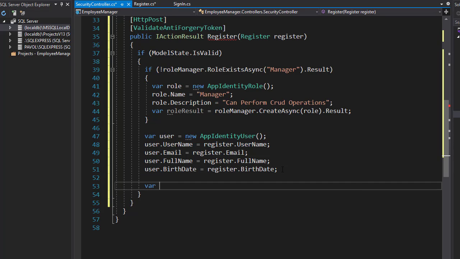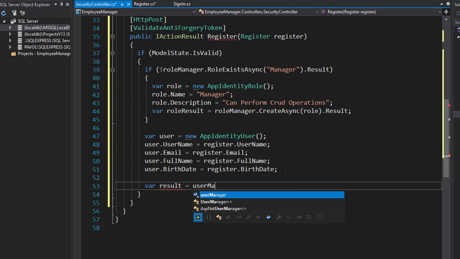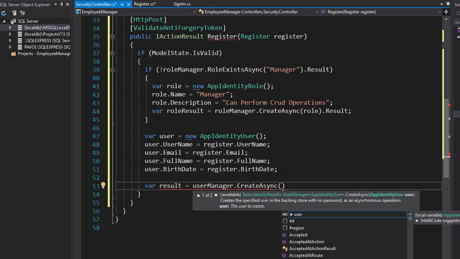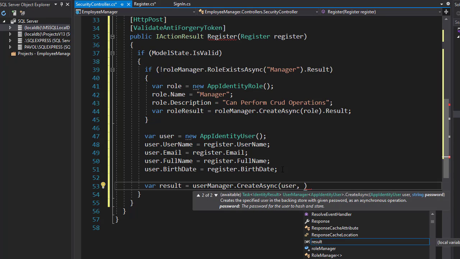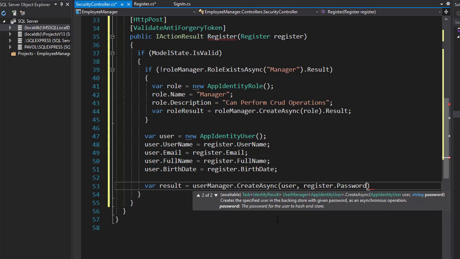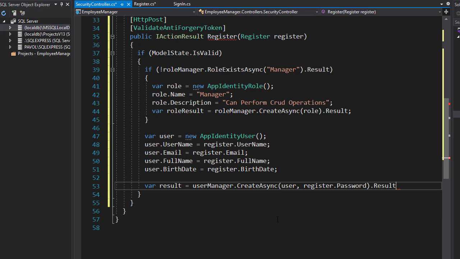So these are the properties, and now we can create the user. So this is going to be a variable, I'll call it result. And we'll go to the UserManager and then again CreateAsync and pass in the user. So we are passing the user, and the password is a string that's coming separately because we don't want to assign it to any of these variables because it's going to be, of course, encrypted. So we're passing it from the model. So this is going to be the register.Password. And then we'll get the result and assign it to our result variable.